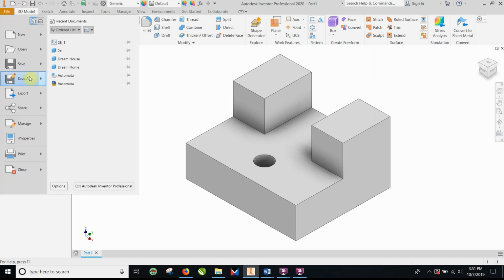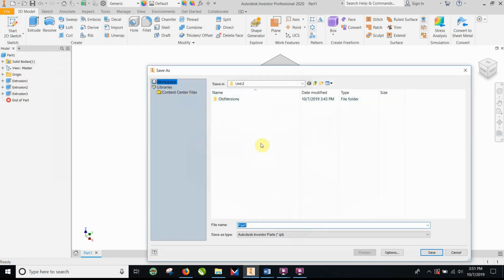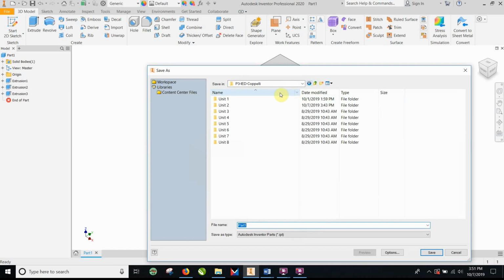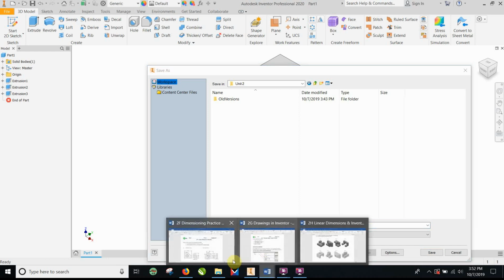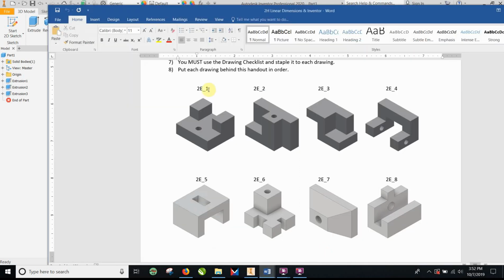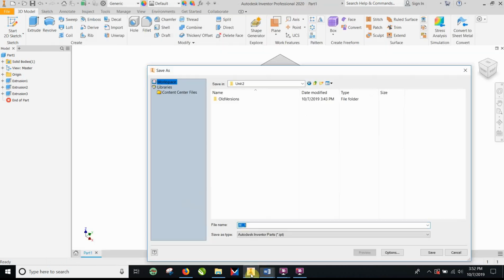File, save as. Let's make sure we're in period 3, unit 2. Okay, and then let's just call it, I think it's called figure 2E underscore 1. I don't know if it says that, but let's just take a look here. 2E underscore 1. So we'll save it as that on there. Okay, and click save.